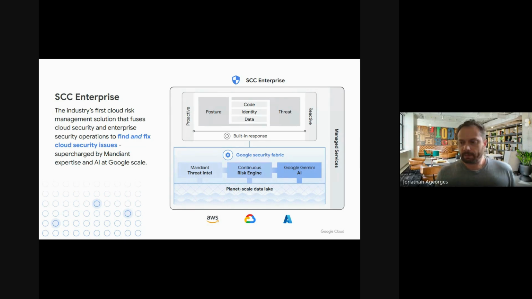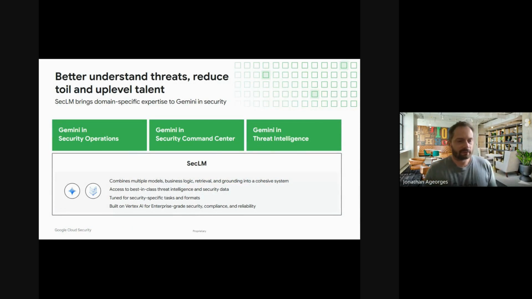So now if we discuss a little bit more about Gemini inside the security operation platform. It's really important to note that Gemini is the name of the AI solution at Google.